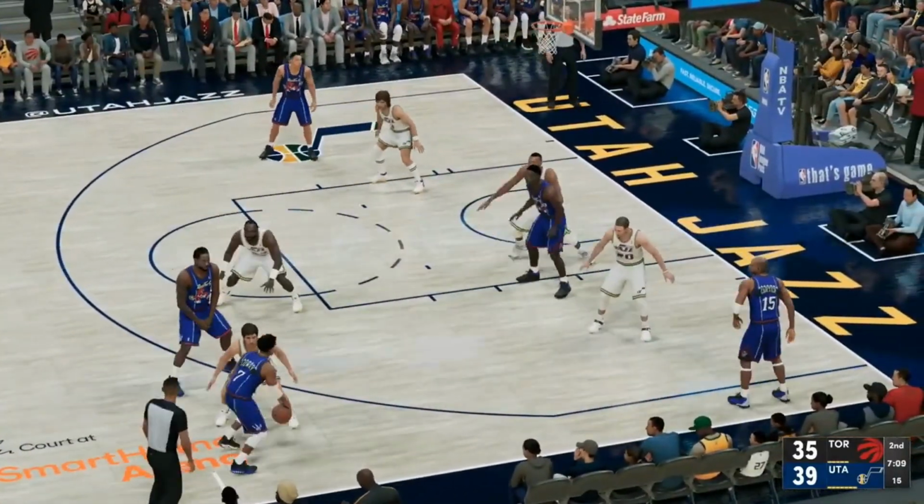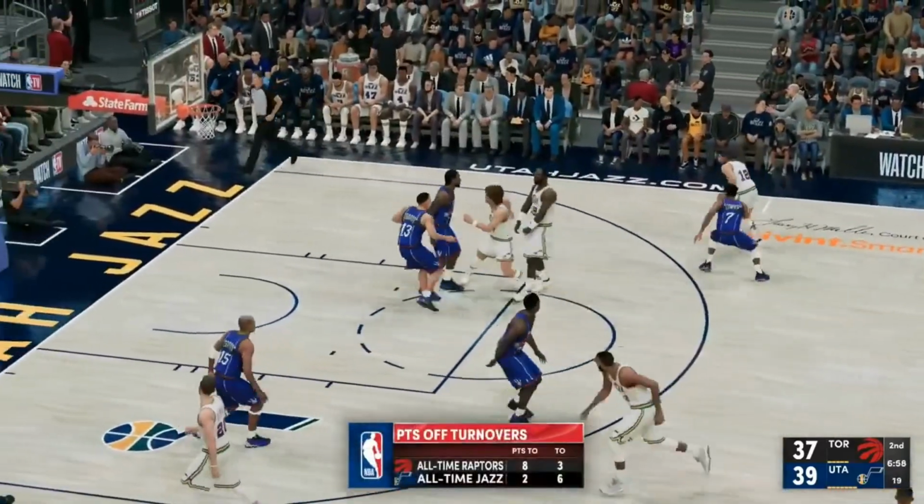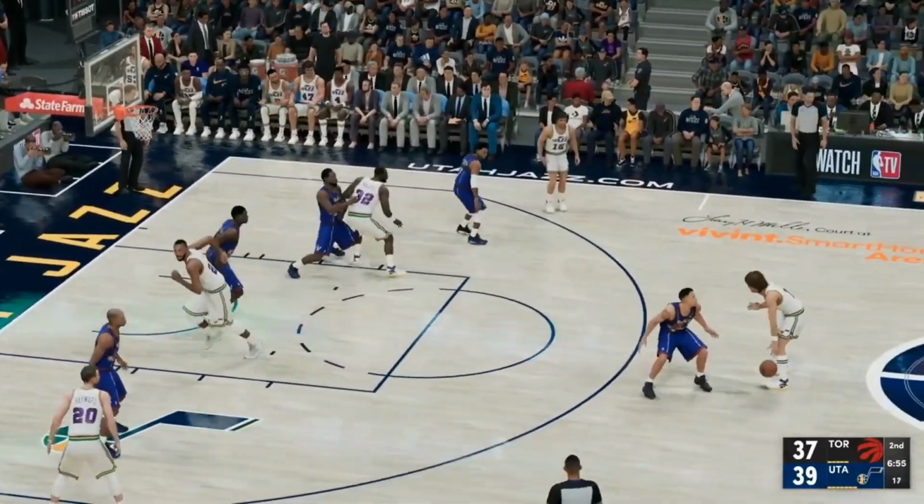Lowry outside. There's a screen. And there's the drive. Got it. Lowry's got five. When you are Lowry's size, you need to have a strong floater, and that was a beauty he just put up. Pass to Maravich.